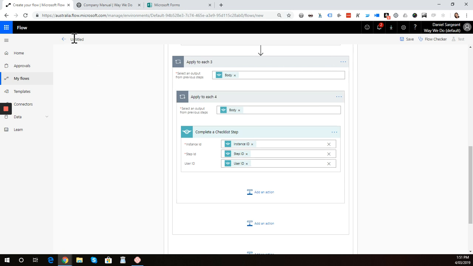So I'm going to add a title, and let's call it When a Microsoft Form Quiz is Completed, tick step off as complete in Way We Do. And we'll click Save.